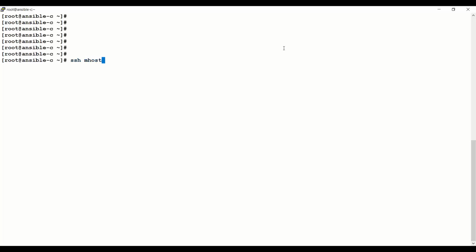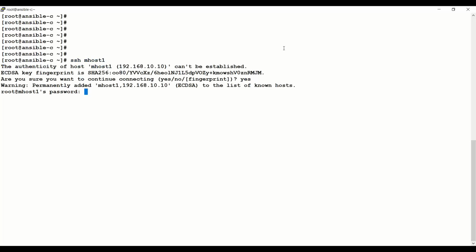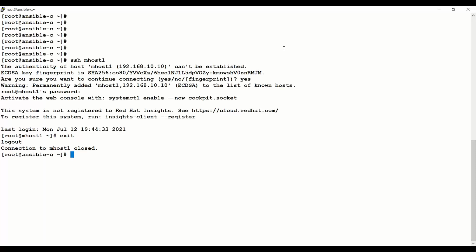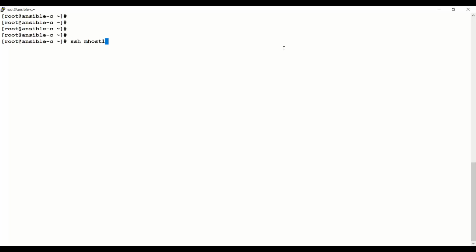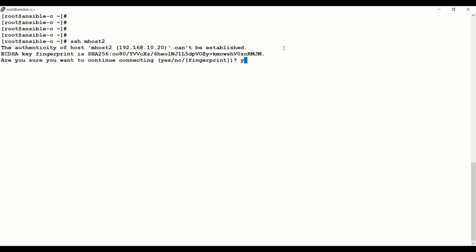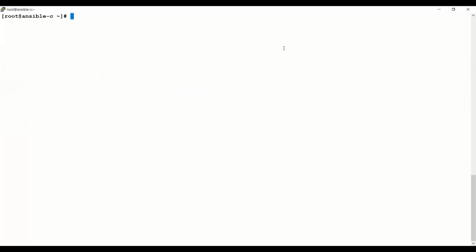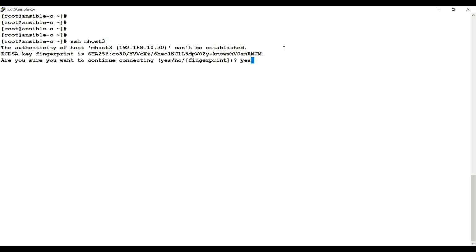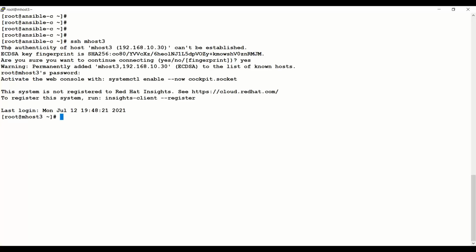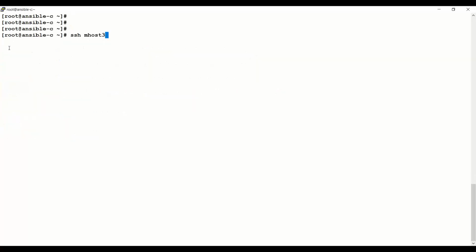I can say ssh mhost1, right? Say yes, and I can connect, no problem. Exit. Then I'll go to mhost2. Yes, and I'll give the password. I'm able to connect, no problem. Exit. Then I'll go to mhost3. Guys, you know what I'm doing? I'm just testing SSH connectivity. Am I reachable or not? Because while I do operations, I don't want this message to come. That's the reason I'm connecting and just checking it. This is not required, but I'm just doing it.